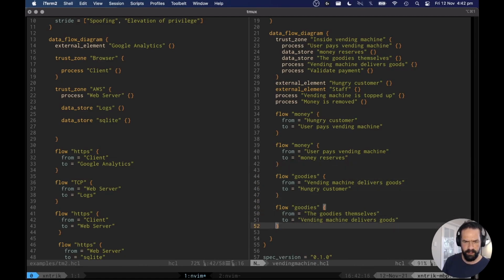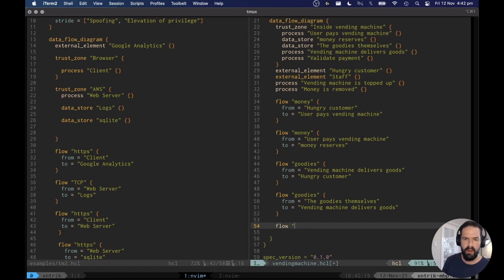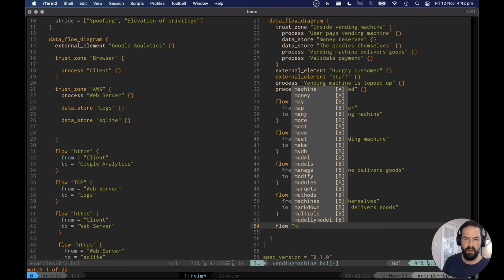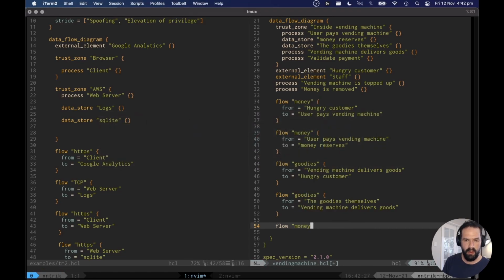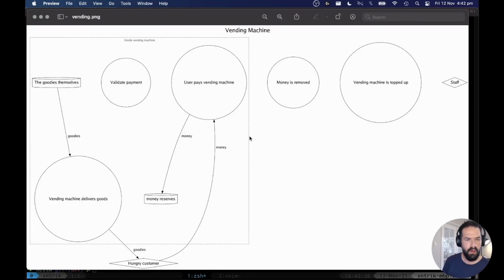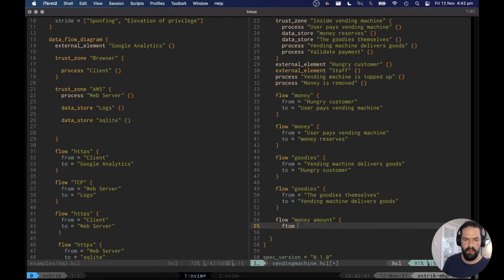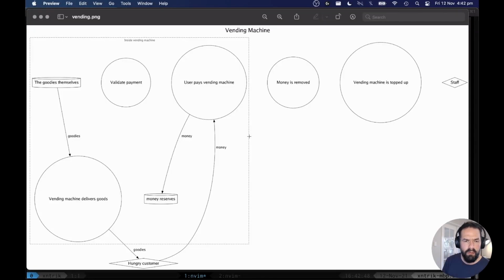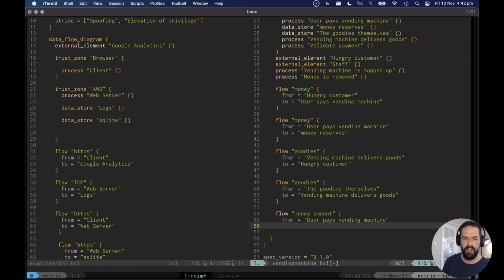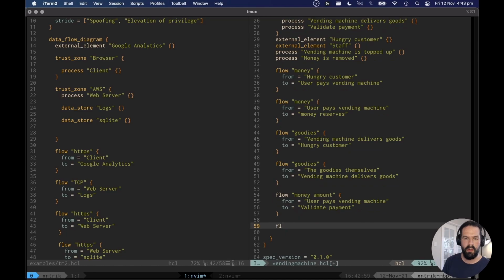Let's see. Vending machine to validate payment. We're all inside the vending machine.